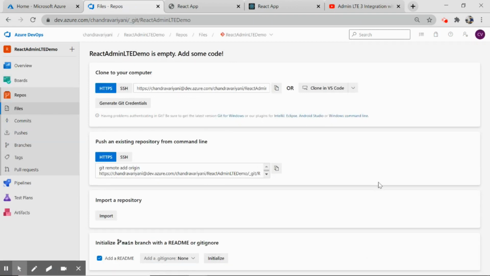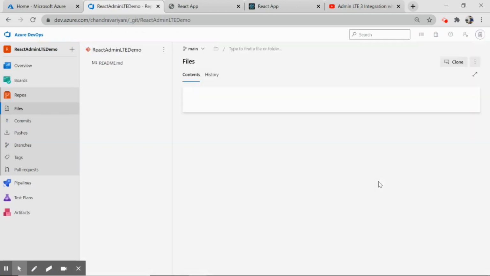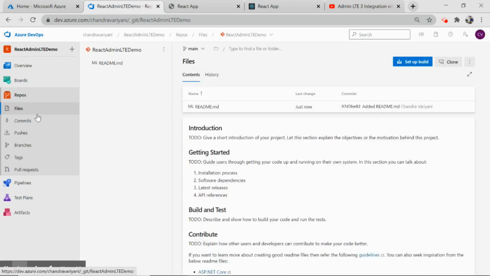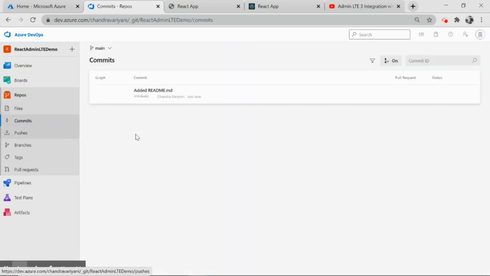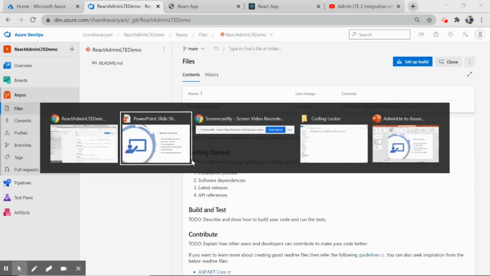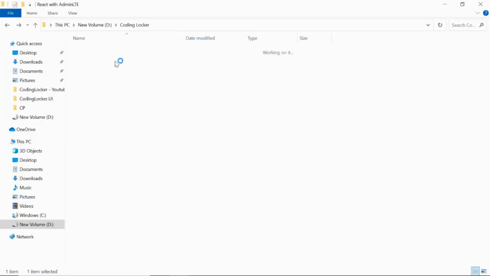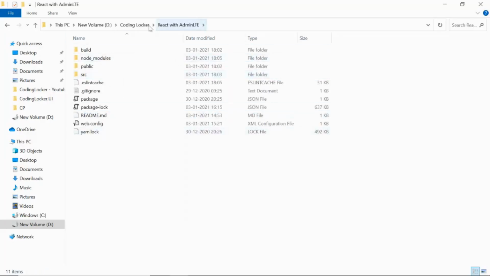After that, check this Repos. See what we have. Click on initialize. At first, we have this readme file. If I go to the commits, you can see we have just one commit. That is where we need to push our code. We will add our commit and introduce our files. So where is my code? My code is here, React with AdminLTE, which I created in the last part.